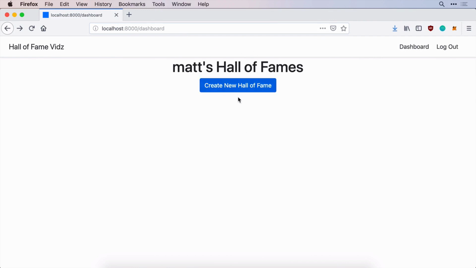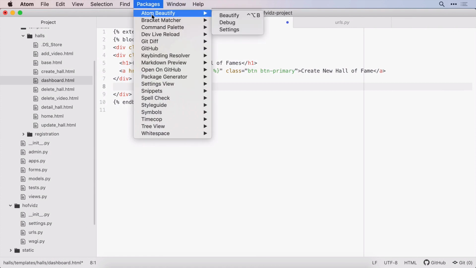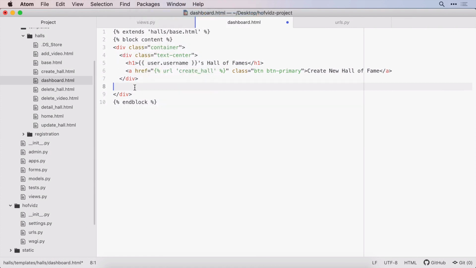Okay, so that portion's good on the dashboard, but really the next step for us is we want to display all the different Hall of Fame objects. So let's go ahead, and this will be outside of this div where we do the text center. I'm going to do some Atom Beautify on here, make sure that everything gets tabbed over appropriately. Again, the next step for us is this is where we want to loop through everything.